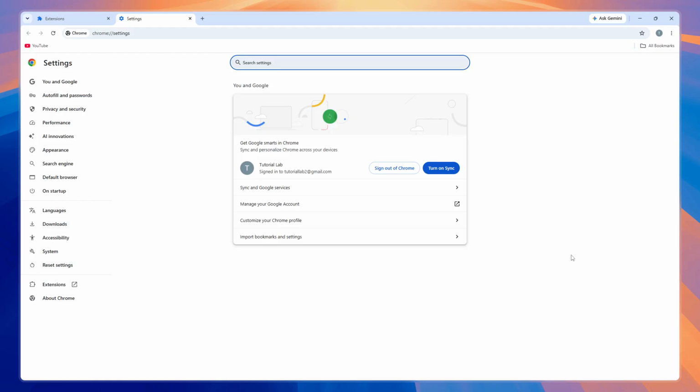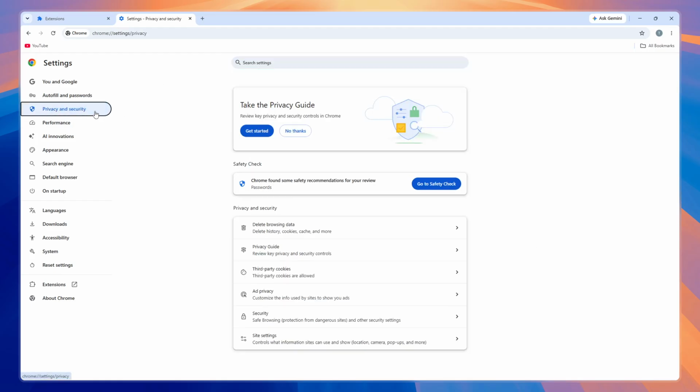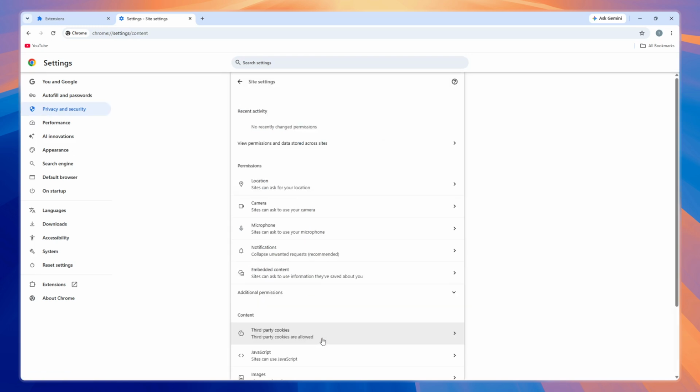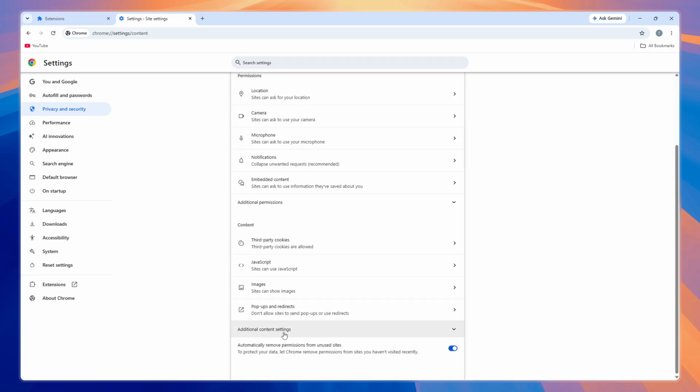On the left side of the settings page, you'll see a navigation menu. Click on Privacy and Security to access all the privacy-related options. From there, scroll down and click on Site Settings. This section controls how websites can interact with your browser. Now look for and click on Additional Content Settings to expand more options.